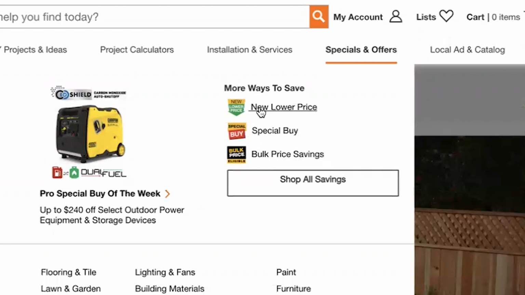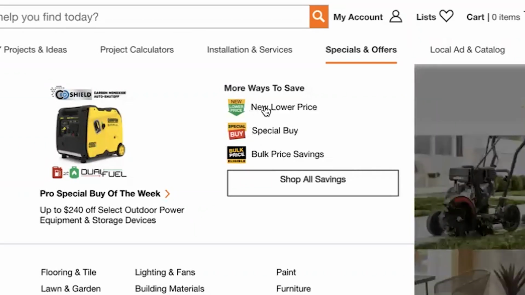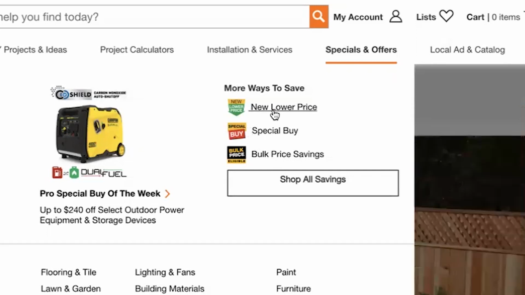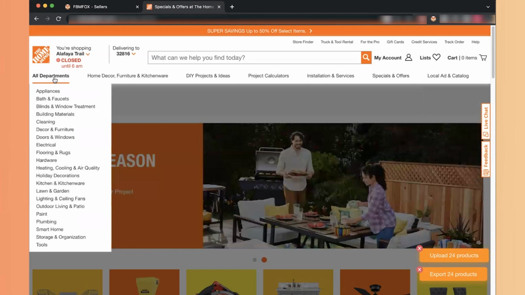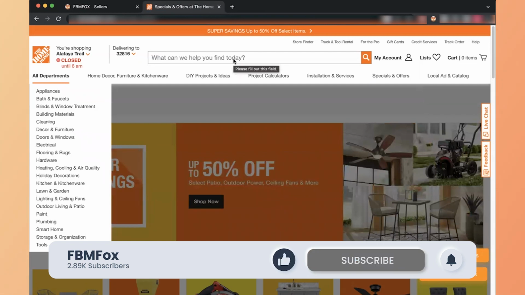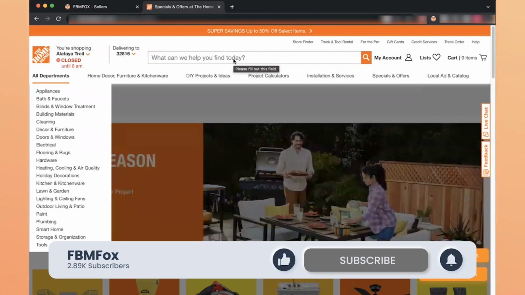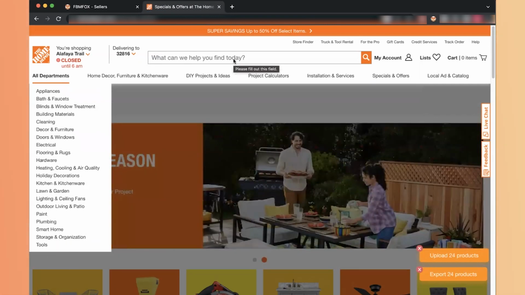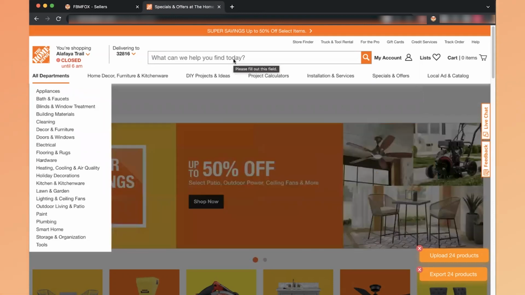The new lower price are newer items that they've recently marked down, so there's sales on them, so it's easier to make a profit on those items. Generally, when we look for items on supplier sites, we want to look for home goods and home improvement items, things that are usually under $100 or under $200. So that way there's still possibility for margin for you to make money.